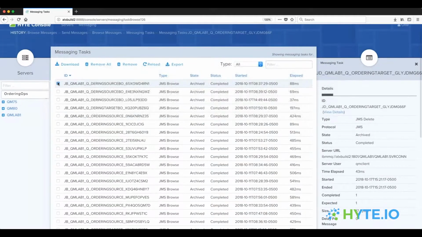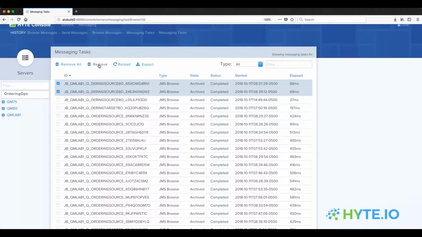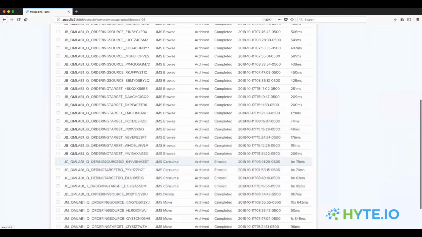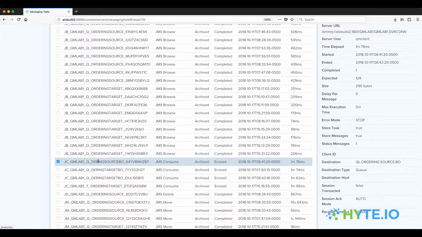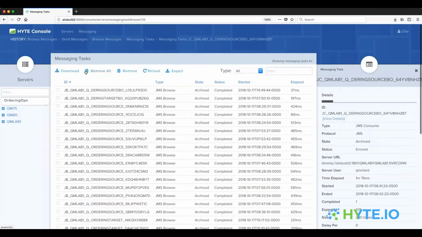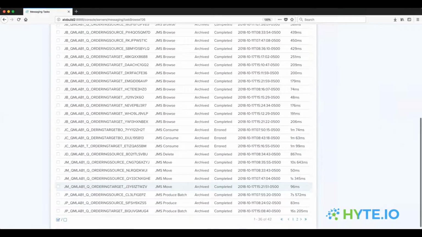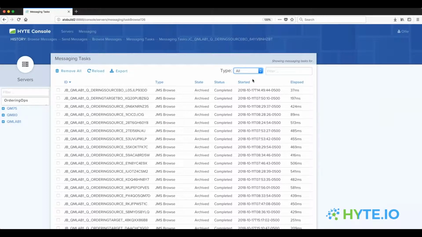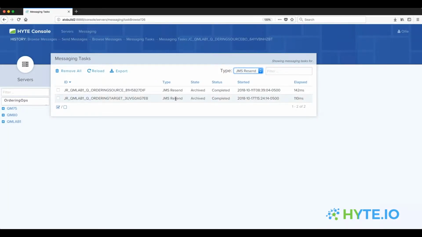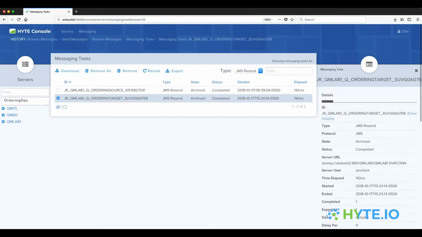On the task page, I can also select a couple of them and I can remove them. So if I do a really big task or something with a lot of messages and I want to come and help clean up the disk space, I can come back here and I can remove the tasks and clean them up. I can filter based on the type of task. So if I want to look for our resend task, I can sort by JMS resend, and you can see here there's the two resends, and here's the one from today in this demo, and I can come back and I can go and work on that task.